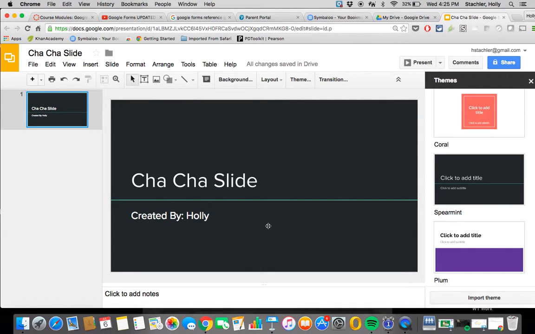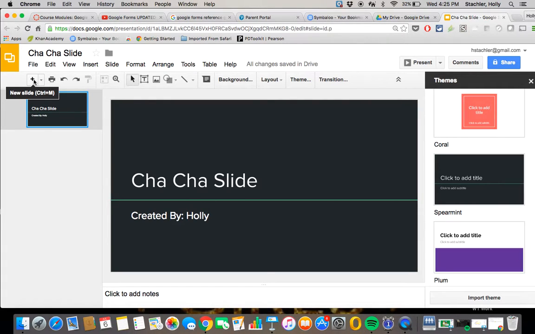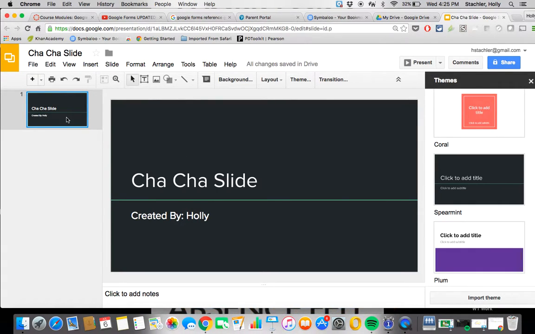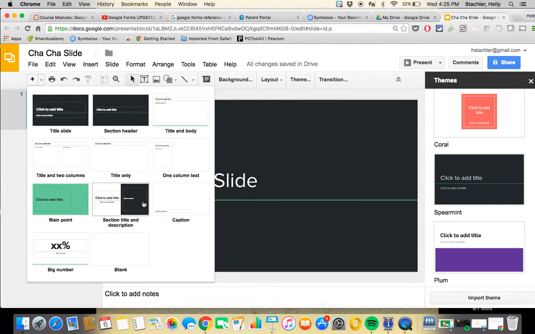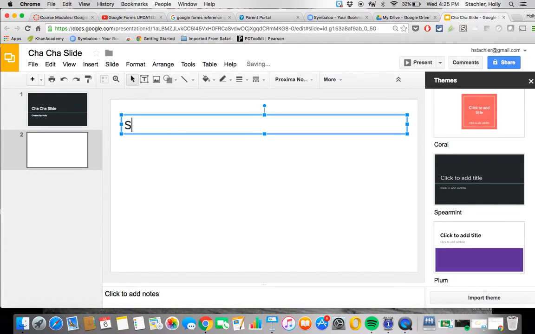Now I'm ready to add my first slide. So I'm going to go up to this first button. And if I hit the plus, what it's going to do is add another slide with the same format. Now, this is a title slide, and I don't want another title slide. So if I select this drop-down arrow, you'll see all the different types of slides I can choose. So I'm going to go ahead and select this one. I'm going to do a little step-by-step rundown of how to do the Cha-Cha Slide.